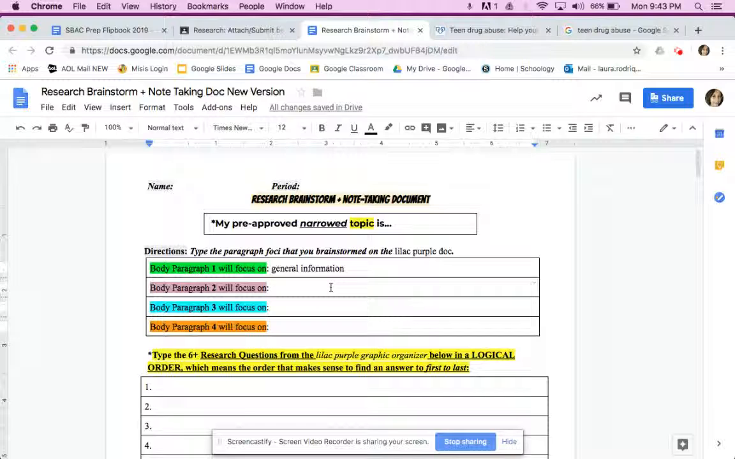The second paragraph is going to be risk factors, causes. The third paragraph will be effects / impact. And when you're thinking about that, that's physical, mental, education, relationships, and family. And the last one's going to be treatment, prevention.